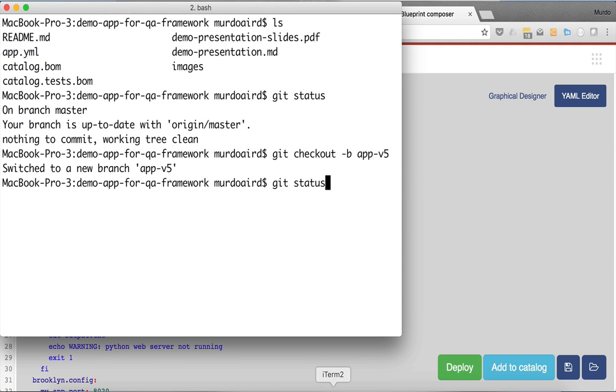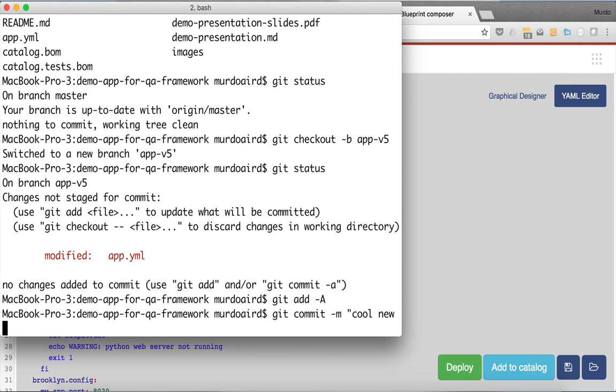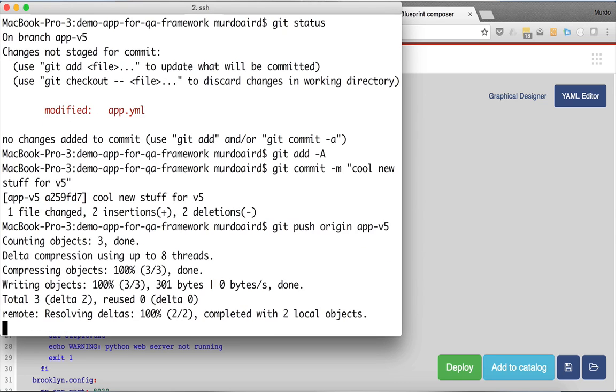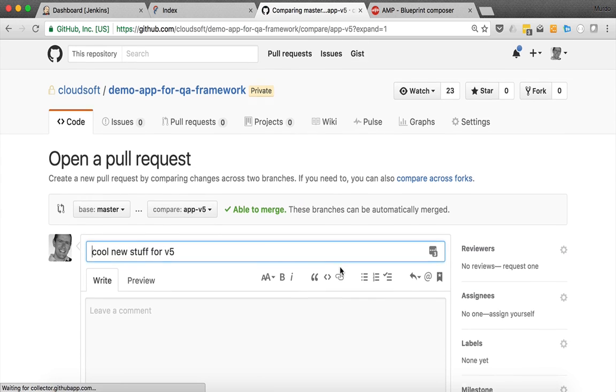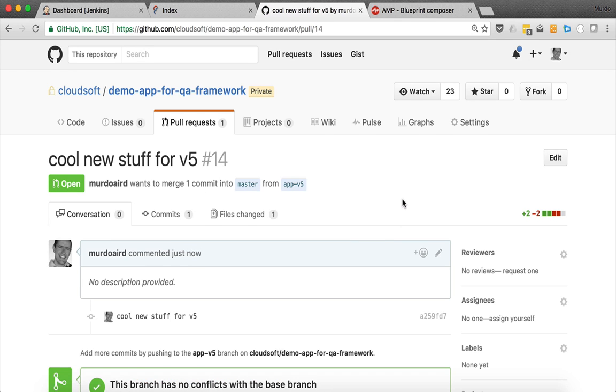Satisfied that the feature has been added successfully, I commit my changes to the repo and push my branch to GitHub. I am now ready to open a pull request so my code can be peer-reviewed. Creating the pull request automatically invokes my deployment pipeline.